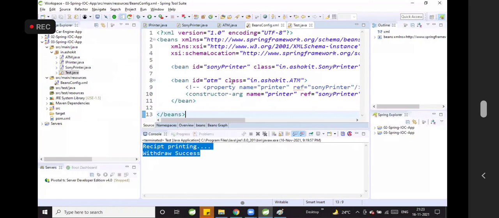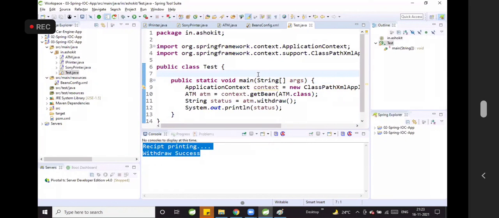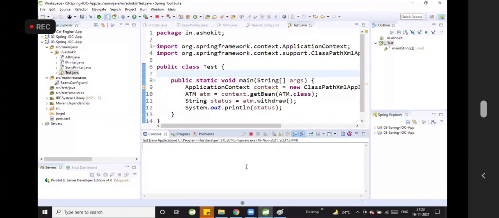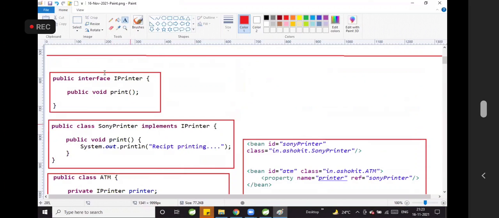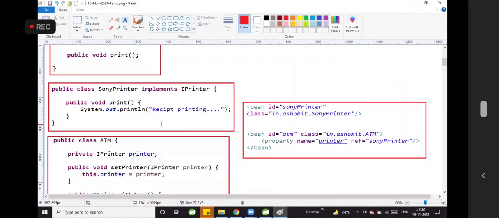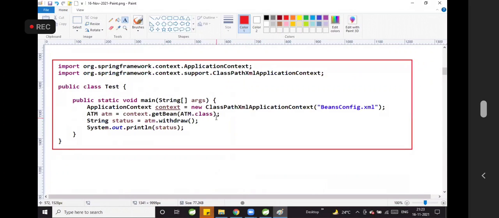Okay, now let's do the testing. Is constructor injection working or not? Receipt printing, withdraw success. Constructor injection is also working. Setter injection is working, and constructor injection is also working. So this is a setter injection example. Similarly, we can do that using constructor injection also.